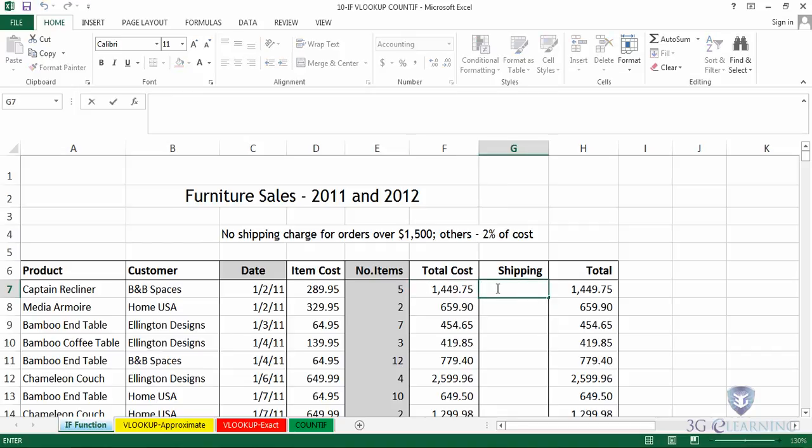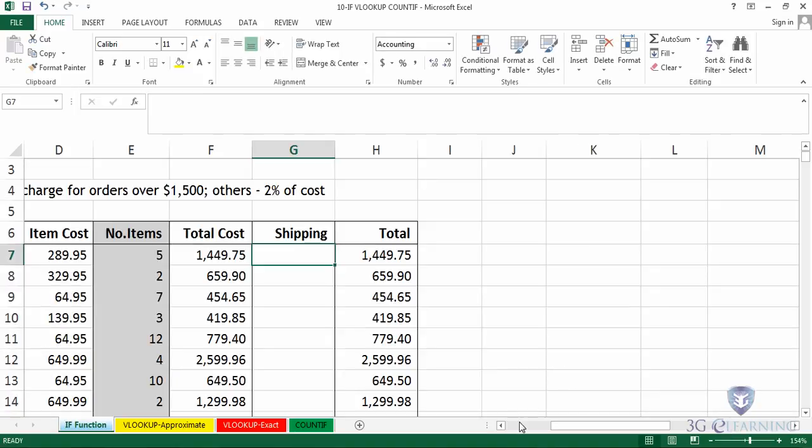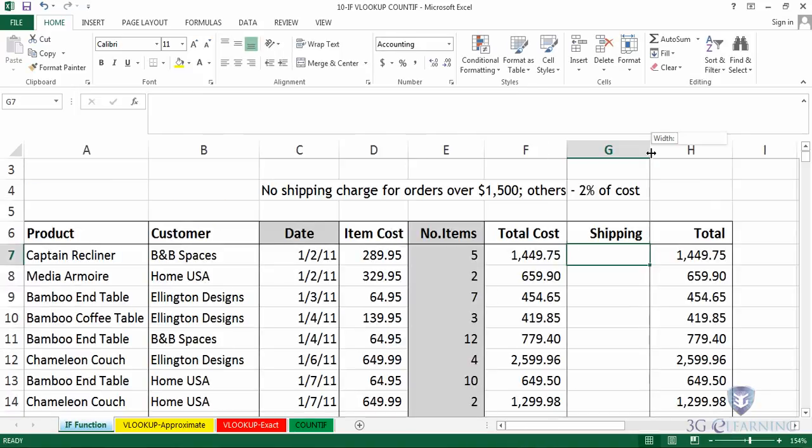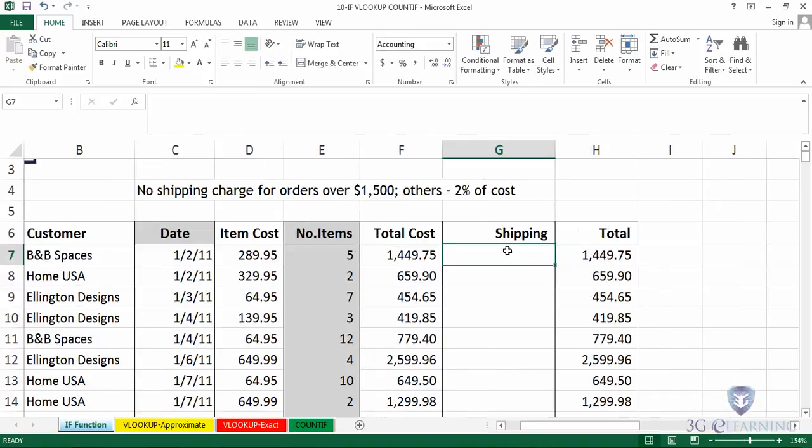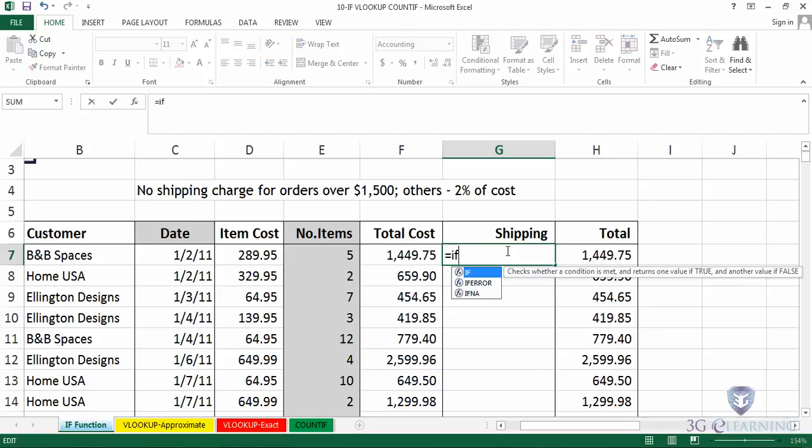The IF function answer will fit into column G. To see it clearly on the screen, we'll make the column wider and zoom in using the zoom button. The IF function asks us to set up a logical test. The IF function contains 3 arguments or parameters. The first one is a logical test.